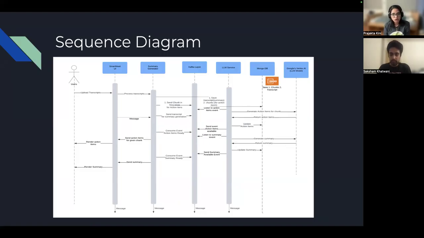Similarly, we also generate the summaries. But instead of passing the whole file, the file ID would be passed in the Kafka event in order to not hit the byte limit of the data processing. So at this moment, the LLM service would again call Vertex AI, another endpoint, for summary generation, and it will update the generated summary back to the Mongo database collection.